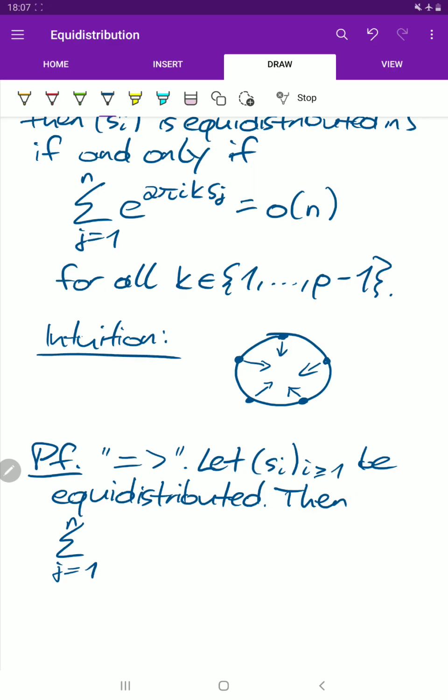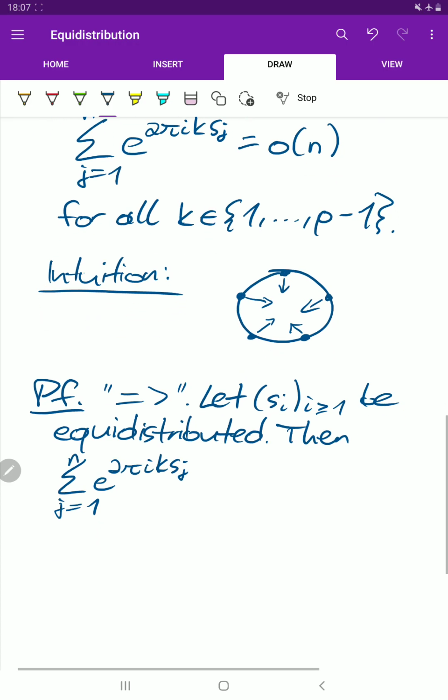We want to evaluate the sum of e to the 2 pi i k s_j. Okay, so the first thing we do is we group by values of k times s_j. So let's start with this. So let's make a double sum, a sum from, I guess, 0 to p minus 1.